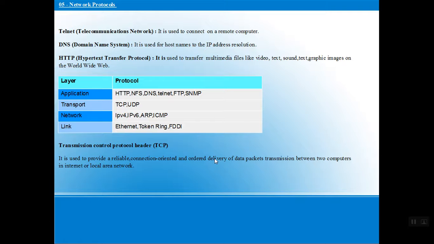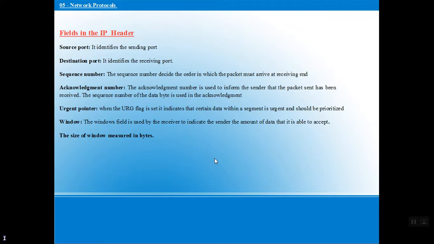So each layer has its own different protocols. As you can see, the application layer is where HTTP, DNS, and Telnet work. In transport, there are TCP and UDP. In network, we have IPv4, IPv6, and ICMP. In the link layer, we have Ethernet, Token Ring, and FDDI. So this is about the common protocols used with TCP/IP.